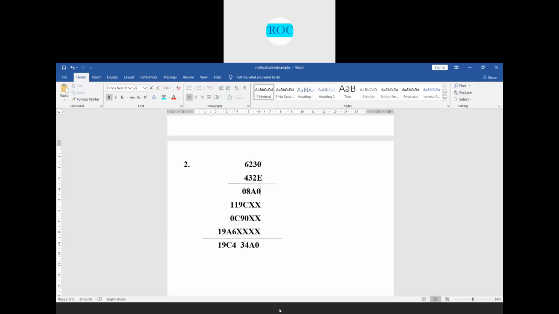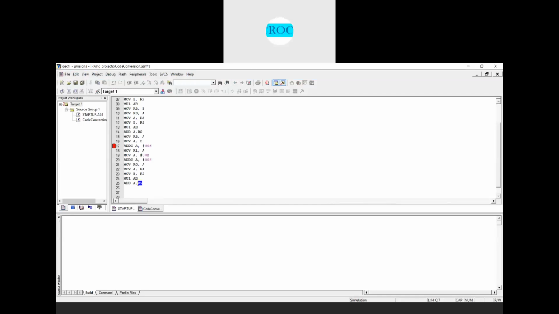That's the reason I'm performing add A comma R2. We know that intermediate result is stored in R2 register. Now I will add it with the contents of the accumulator. Next move A comma B. Next add C. Now since the intermediate results need to be copied, again it has to move to R2 comma A here.